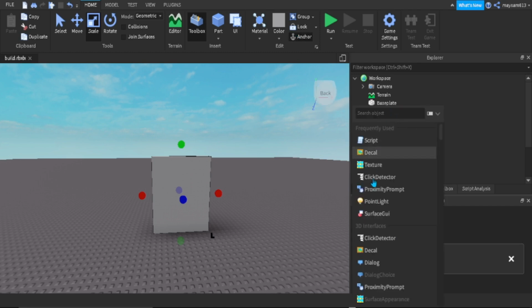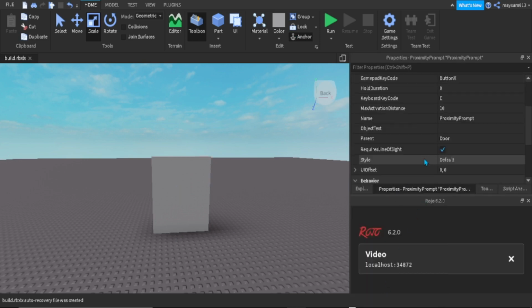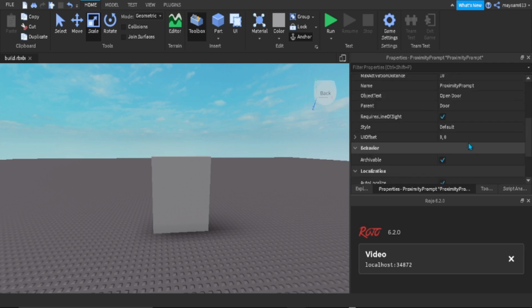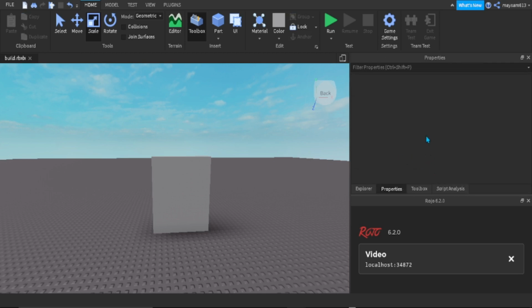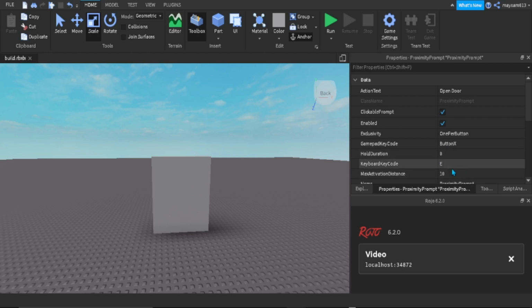Now inside of it, you want to add a proximity prompt, like so. Click it, click this, you can edit this. Let's say open door. Wait, no, this is door, and that's open door. There we go. And set the proximity prompt's hold duration. So hold duration, set it to 0.5 for a good amount of waiting.